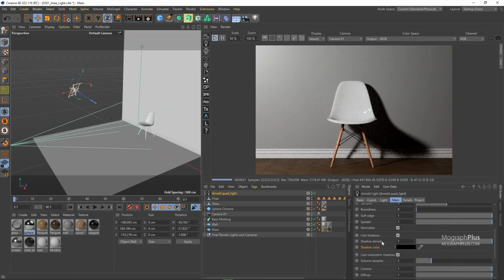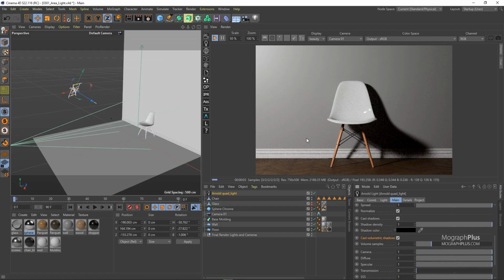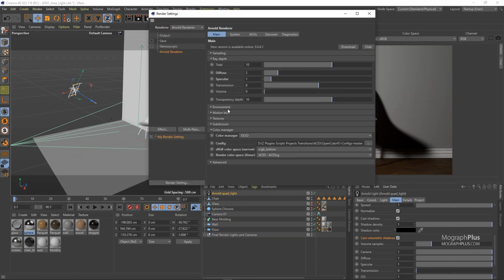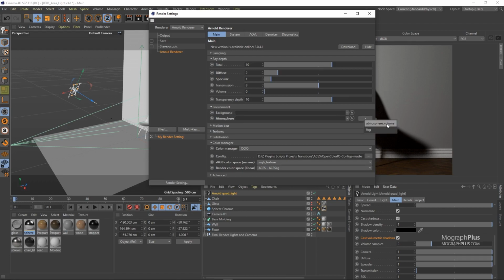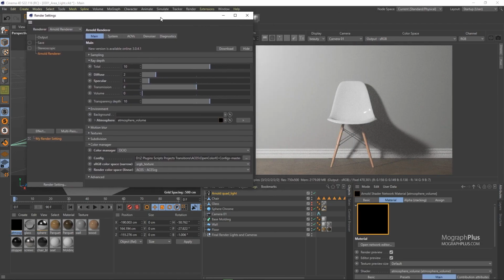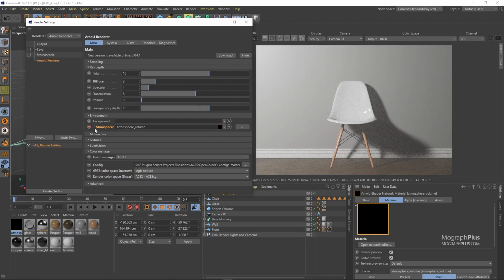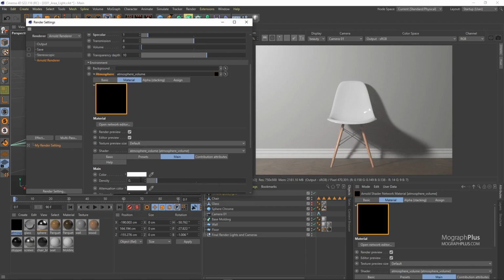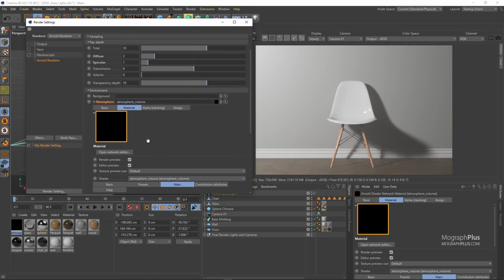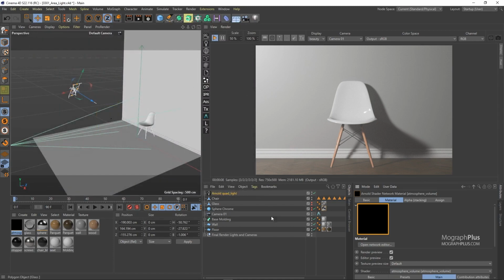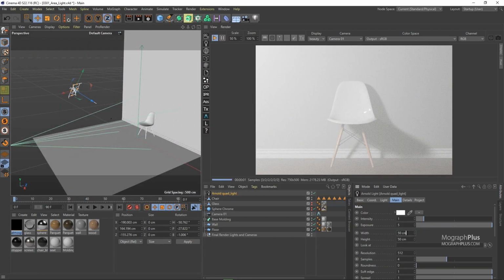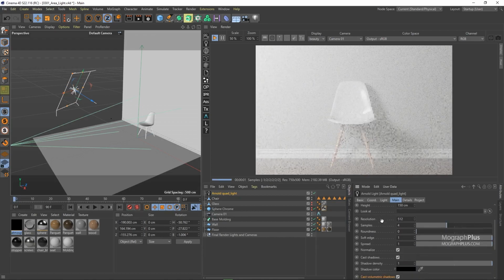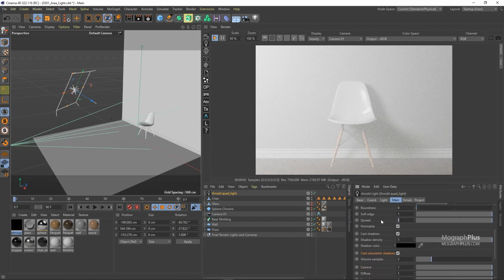Now, next we have cast volumetric shadows. In the render settings and under environment, add an atmosphere volume shader and increase its density to around 0.4. And now we have some nice atmospheric volume. Let's also change the light size to around 150 centimeters, and decrease the spread to around 0.08 and exposure to about 3.